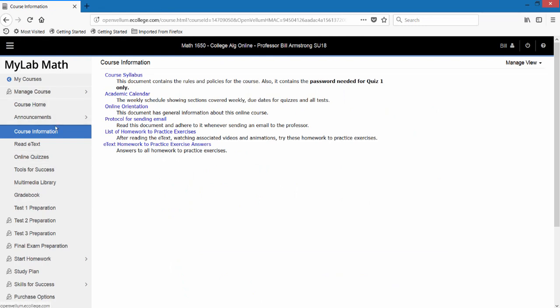So, course information. Print out and have a copy of the course syllabus. Have a hard copy on hand.